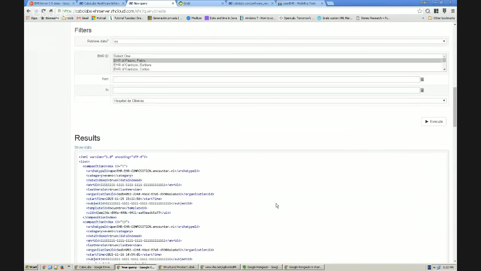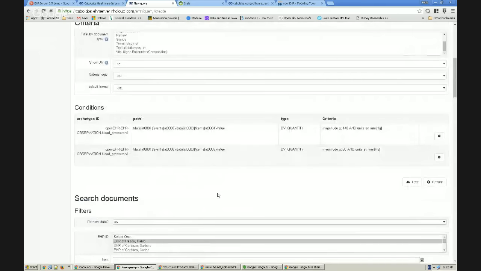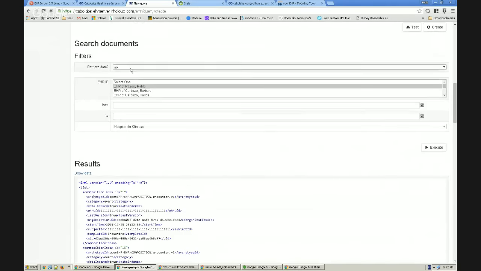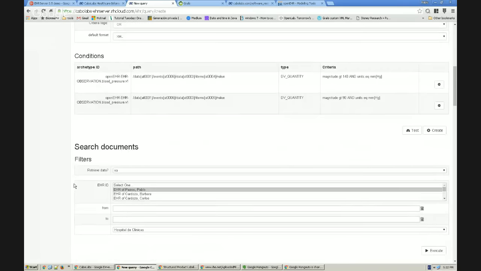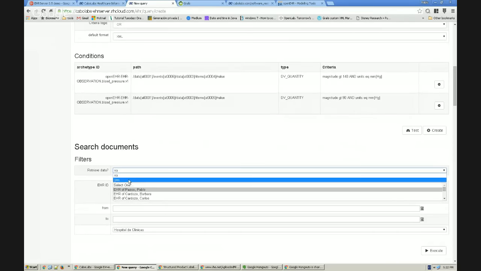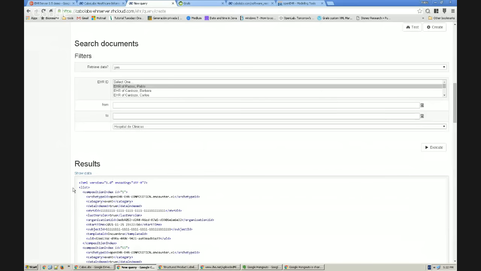You can execute the queries using the REST API also. So the REST API will see the same results as we see here. Yeah, so you can query in different ways. It's very flexible the way you define the condition, and if you want the data or you want just the pointers to the documents, not the documents. And I will select yes there and click on execute.